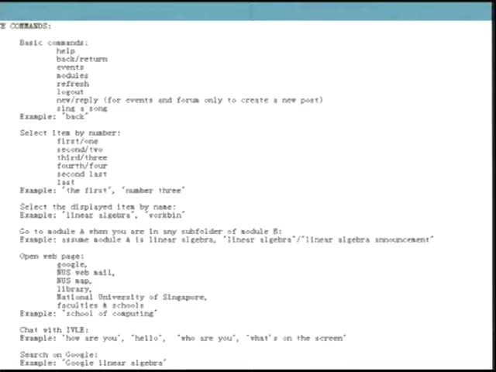Okay, let's try to open events. Events. Okay, let's try to create a new event. New. Okay. Now we can also select some modules or some items, either by number or by the name of that item.